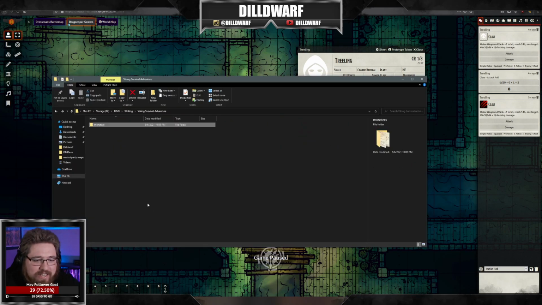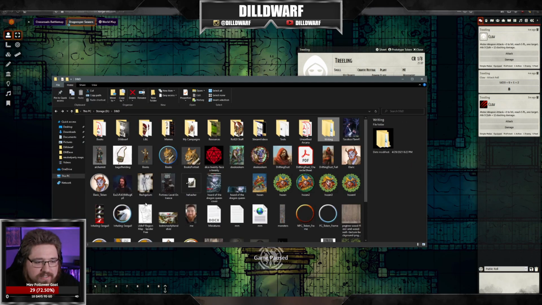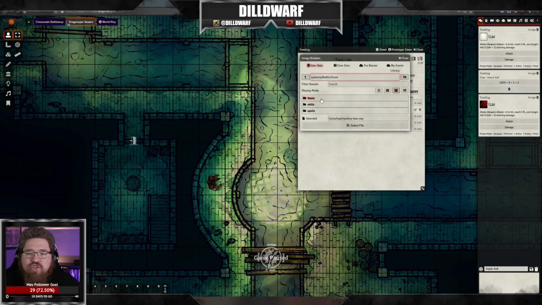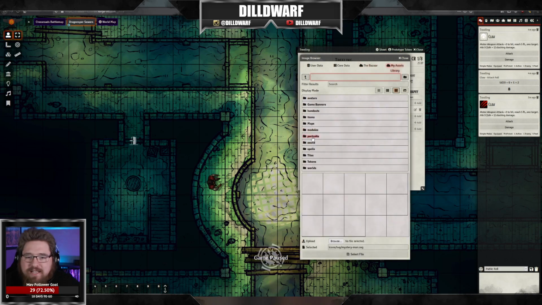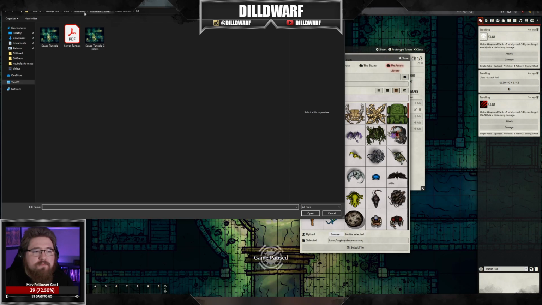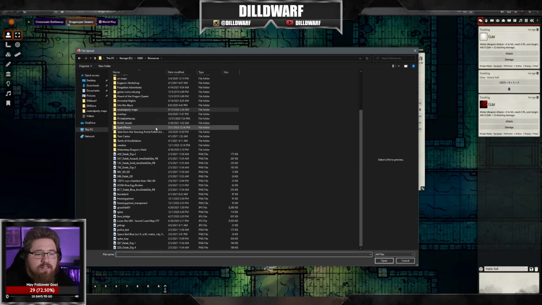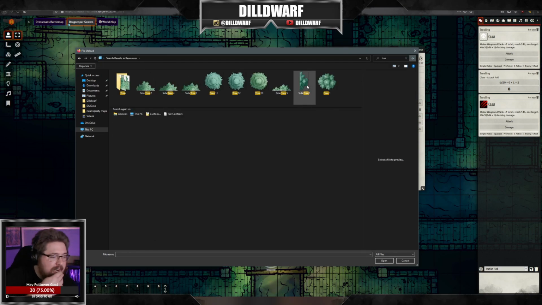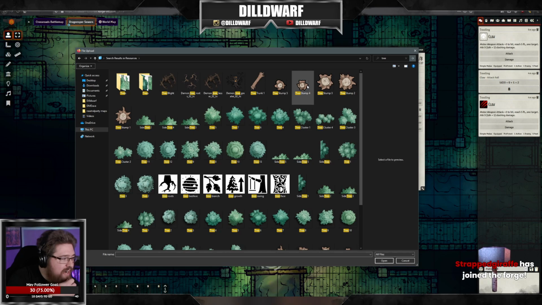So for the Treeling, I don't really have an image for this monster, and I don't have a token for it yet. So we're just gonna leave it as is. You know what? Let's try to find one. So if I go to my assets library and I go to tokens, and go here, and let's just search inside my resource folder for a tree. There you go.